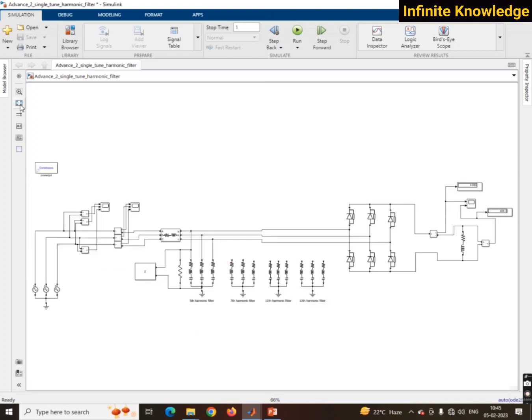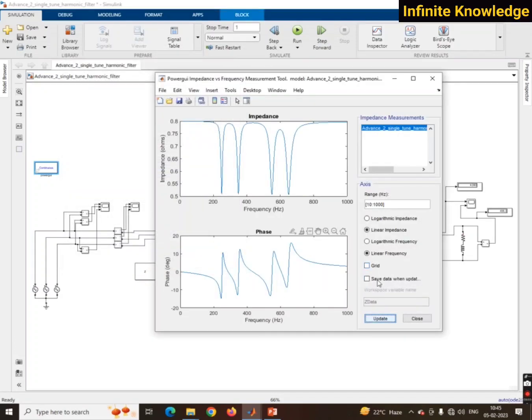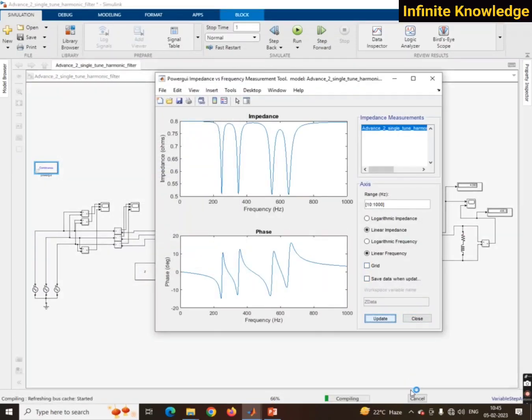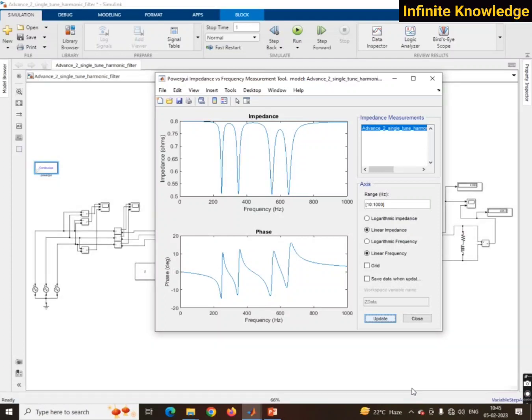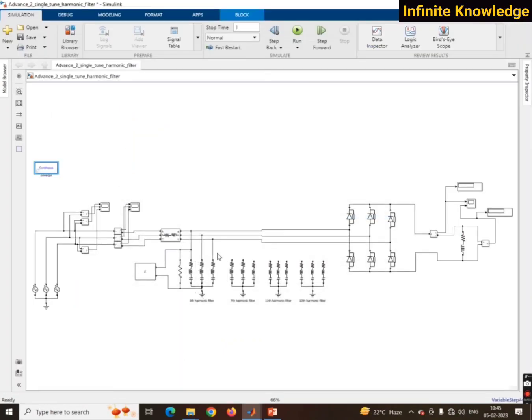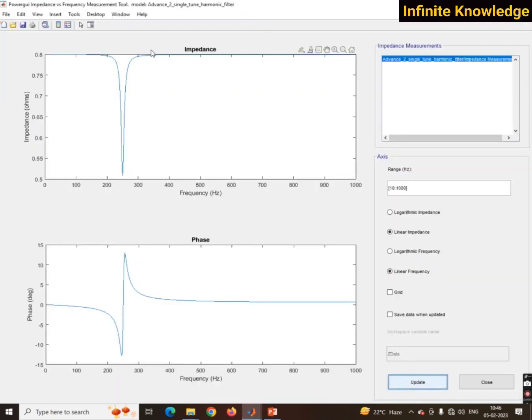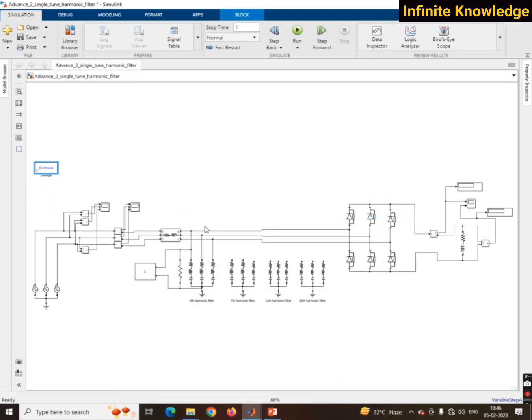Okay, so finally it's concluded. And again I open the impedance measurement and update it. It takes some time to update. Yes, you can see here we are getting it exactly at 250. Why did this happen? Because we have removed the 7th, 11th and 13th filters. Only the 5th harmonic filter is there, and that's why we are getting minimum impedance only at 250 hertz. So this is how accurately we can design the filter.